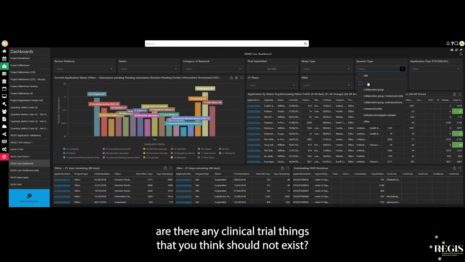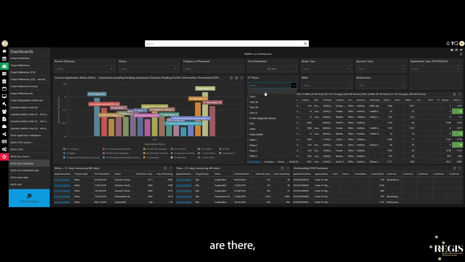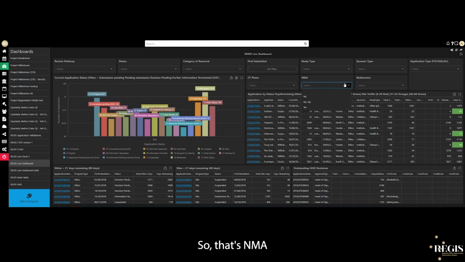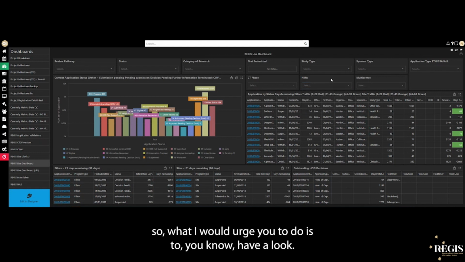Are there any clinical trial phases that you think should not exist? By simply clicking on every single one of these, are there applications that are clinical trials that don't have a clinical trial phase? Is it correct? Is it missing? That way you can decide whether you want to take the next step or perform any actions against them. So there's NMA. There's some empty fields, so there might be an issue, they might not. What I would urge you to do is to have a look at them.